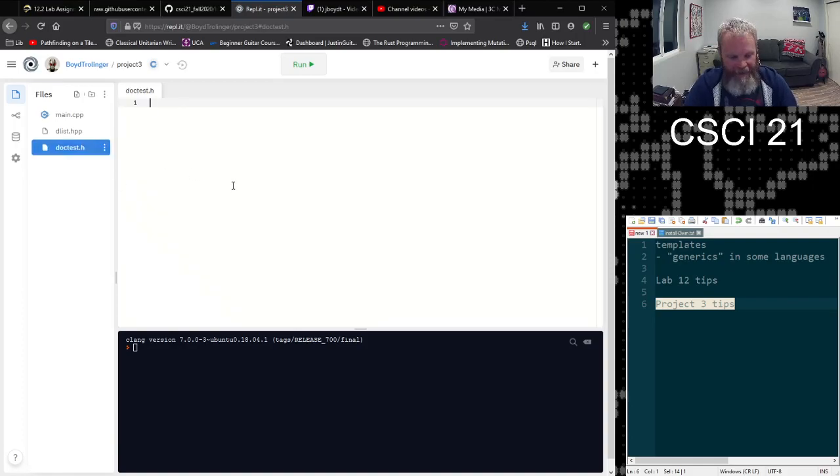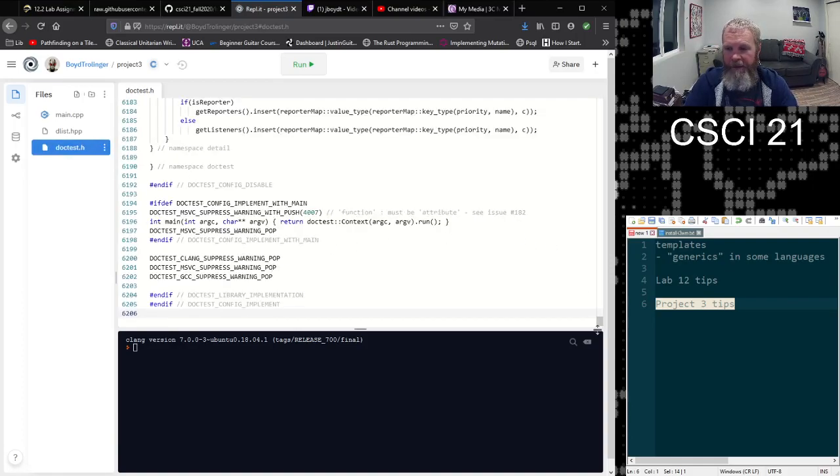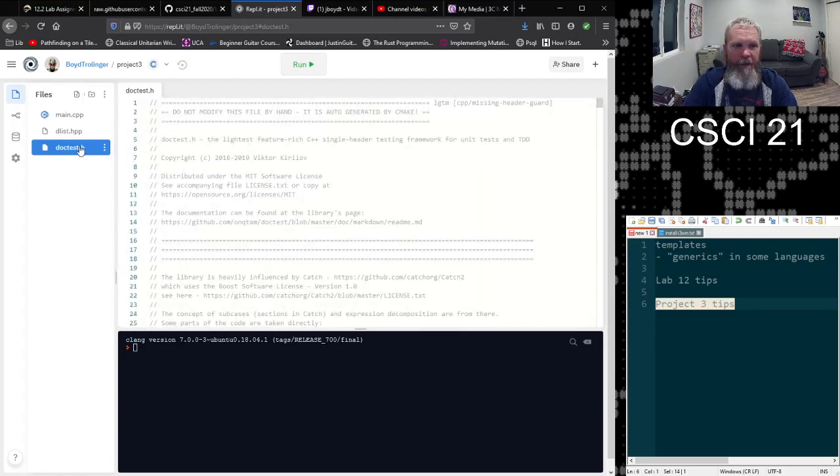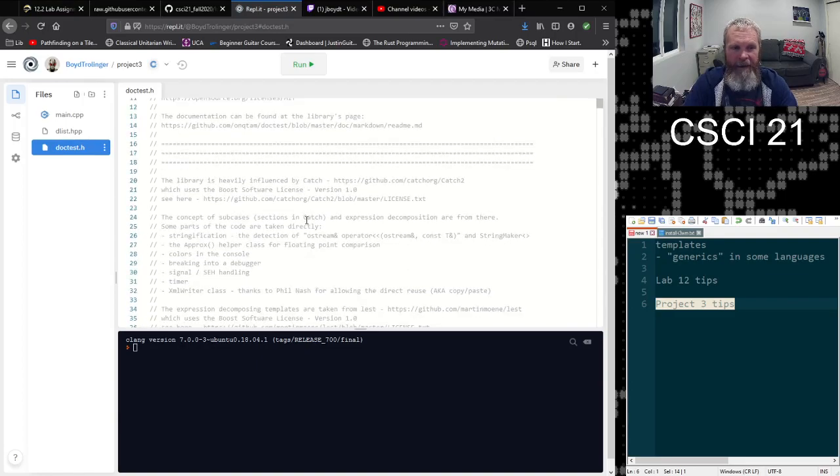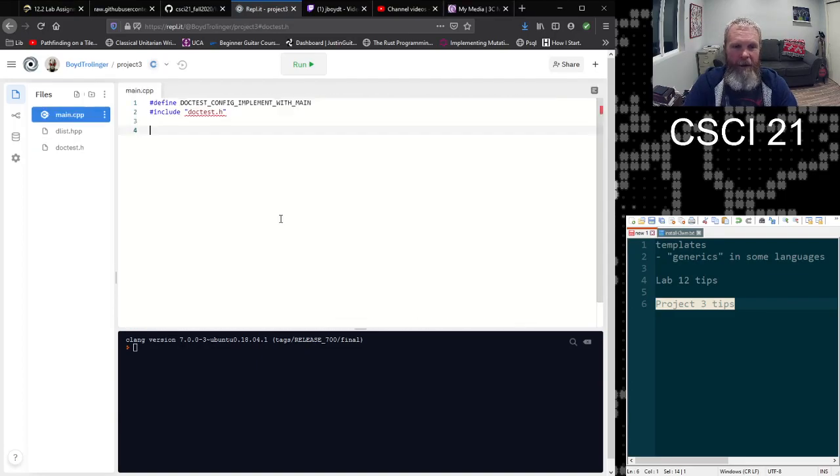By the way, doctest is one of those all-in-one files. I would have preferred that the author of doctest used .hpp, but they didn't. But it is an all-in-one file. Okay, so now we can do some testing of our dlist.